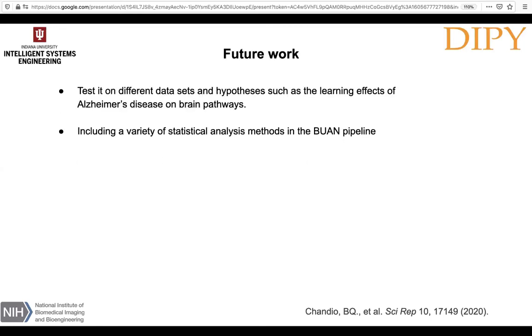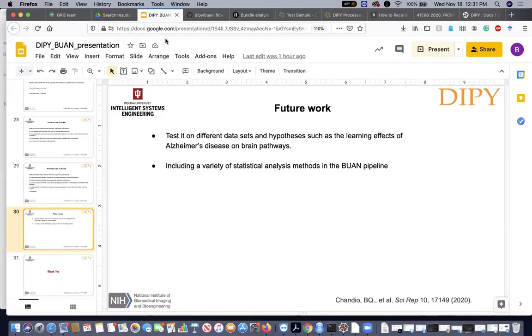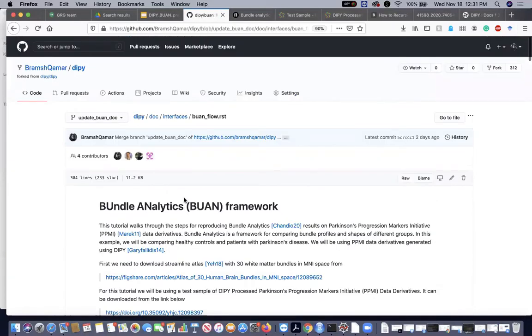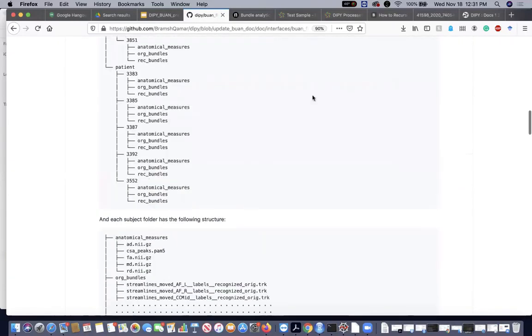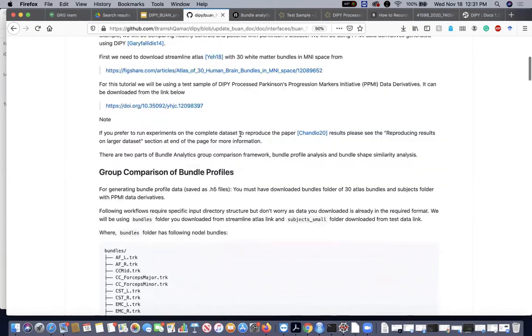For the future, we want to try it on different data sets, like an Alzheimer's data set, and maybe include more statistical methods in the pipeline. So I want to give a quick demo of it. We have this in DIPY. All we need is 3 command lines to run this analysis.